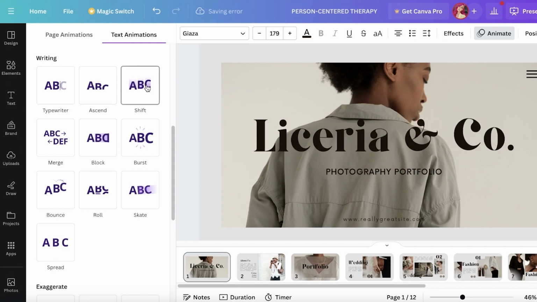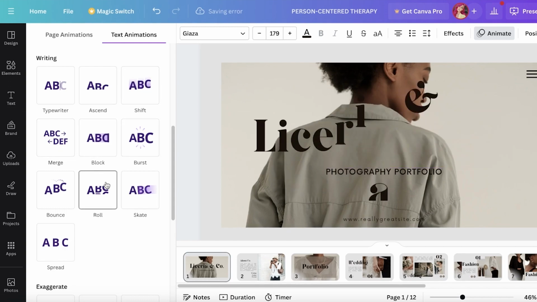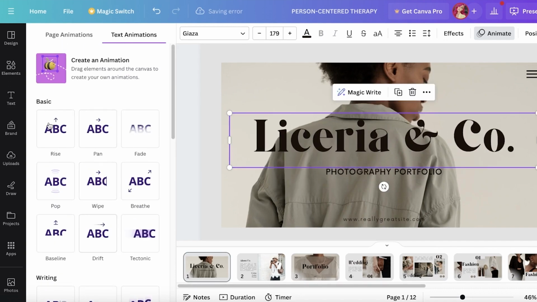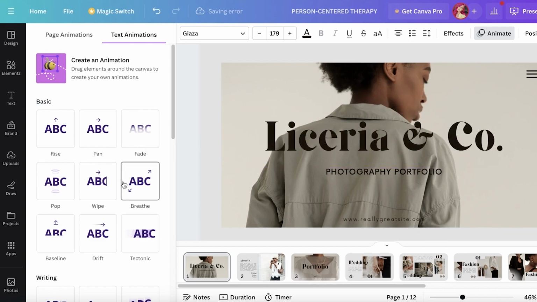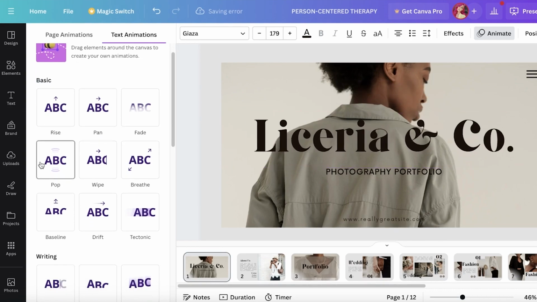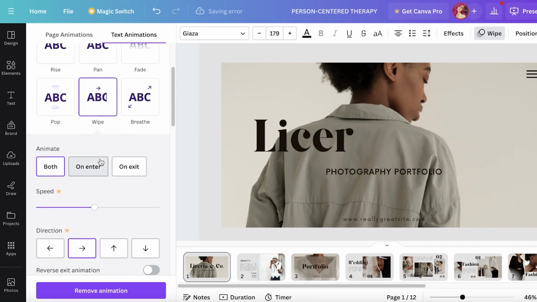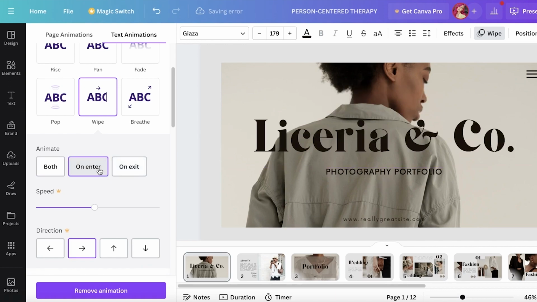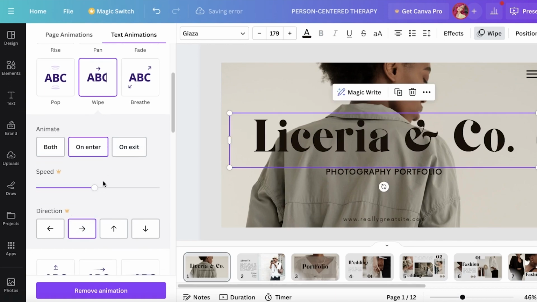We have the ascend, the shift, the burst, block, merge, roll, skate, spread, bounce. So you have a bunch of different animations like that. And then you have some basic ones that are usually the most commonly seen everywhere. So we have this wipe one over here, and then you can choose the animation style. So if you want this element to be animated on entrance or on exit or on both. So I want this to only be on the entrance, and then you can change the speed and direction if you do upgrade to Canva Pro.